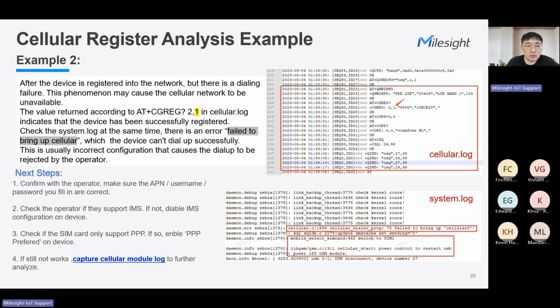The first is to confirm with the operator, and make sure the APN, username and password are correctly filled. You may feel confused why we still need to check it in this step, because some operators may not reject your network registration if you use a wrong APN, username or password, but they will refuse you to dial up. So you still need to check this information.